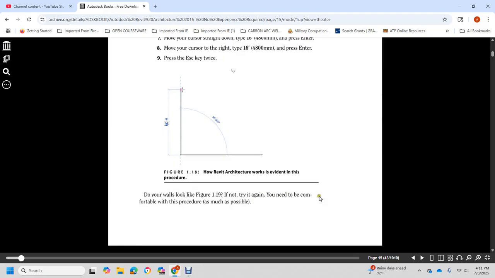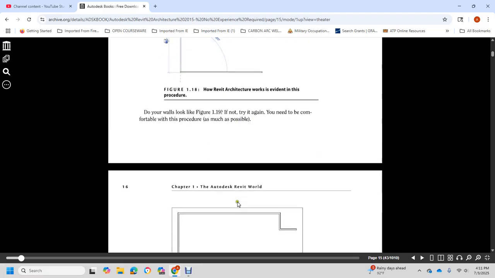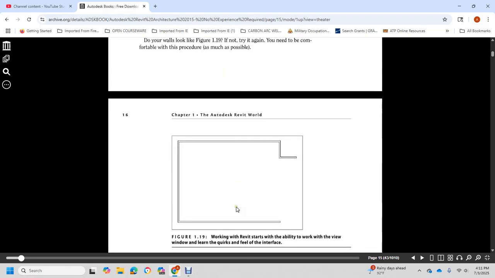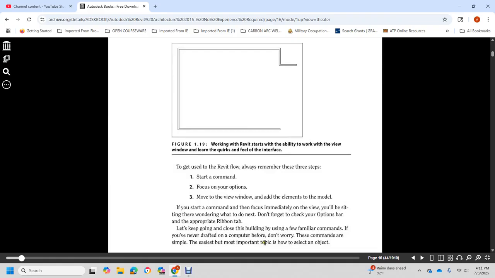If not, you'll need to practice the procedure until you are comfortable. Working with Revit starts with the ability to work with the view window, learning its quirks, and getting familiar with the interface, as in figure 119. To get used to the Revit flow, always remember the three steps: start a command, focus on the options bar, move to the view window, and add the elements of the model. If you start a command and then focus immediately on the view window and wonder what to do next, check your options bar with the appropriate Revit tab.